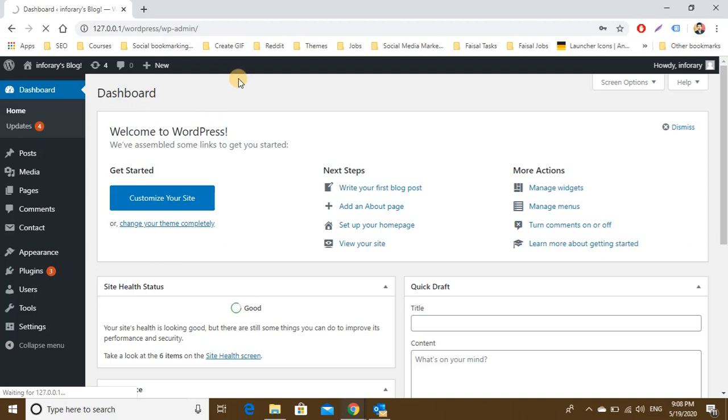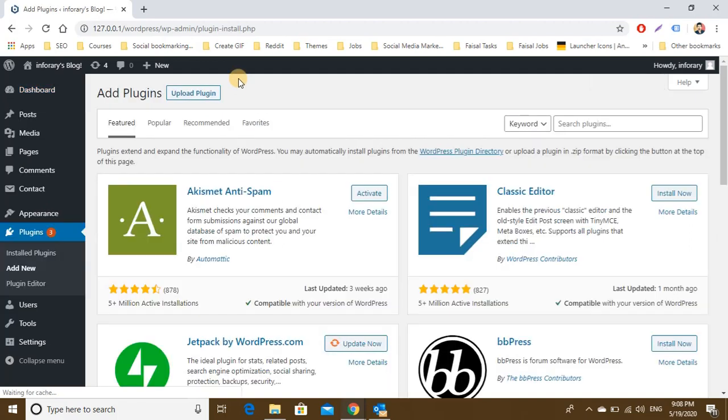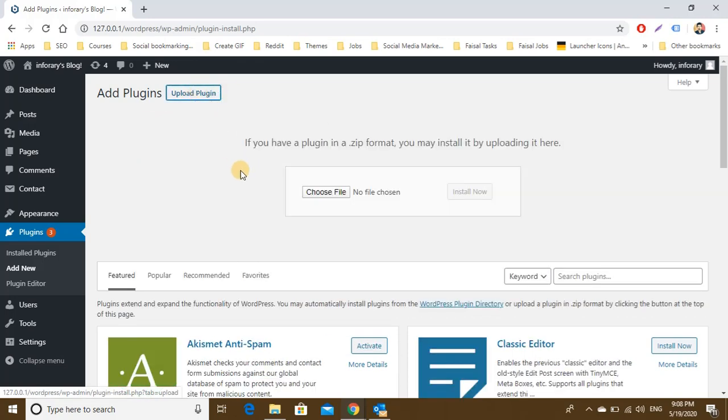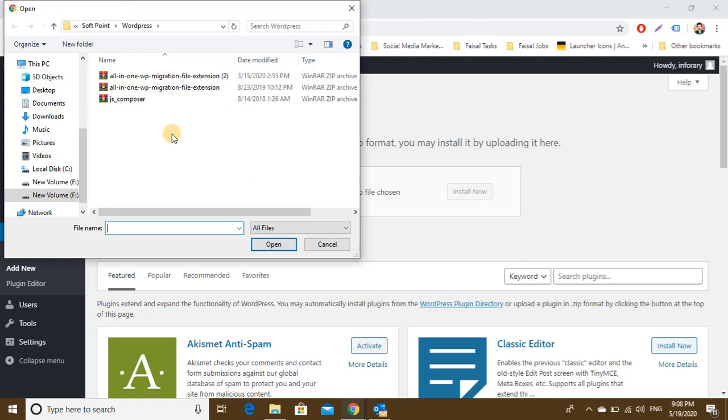Okay, here the option is. Here you can see the plugins from the WordPress store. If you want to upload a new plugin, then click on Upload Plugin and then click on Choose File and choose the plugin that you want to upload on your WordPress dashboard.